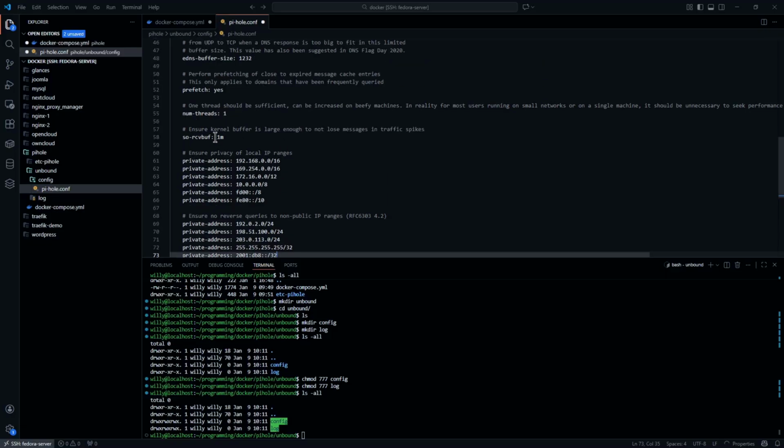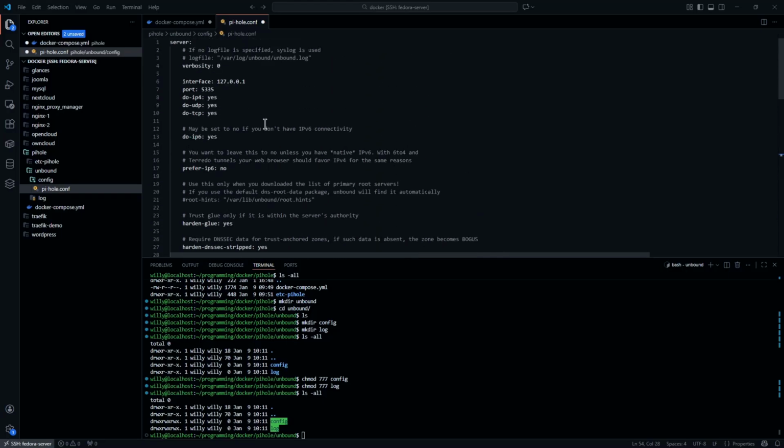The first thing we need to do is to change the buffer size. Because we use Docker, 1 megabyte is too much. We change it to 400. Voilà. Next, we're going to change the log. You see here, we have log file. Normal log file is var log unbound log. We have already the directory, so we create a file unbound log.